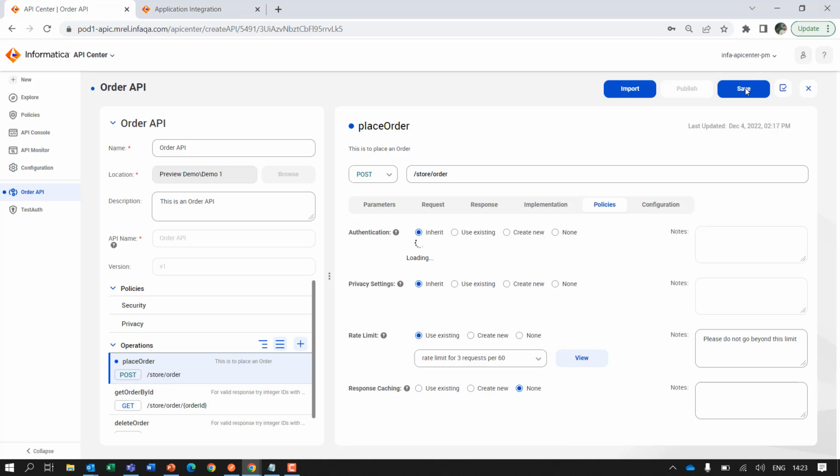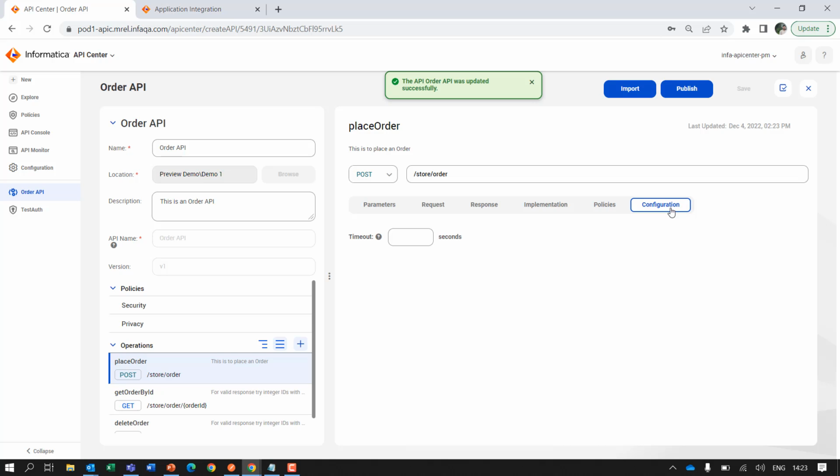Let's save the API design. And then there is a configuration tab, which lets you configure the response timeout for this operation. So with this, our API design is now complete. You can go ahead and publish it.